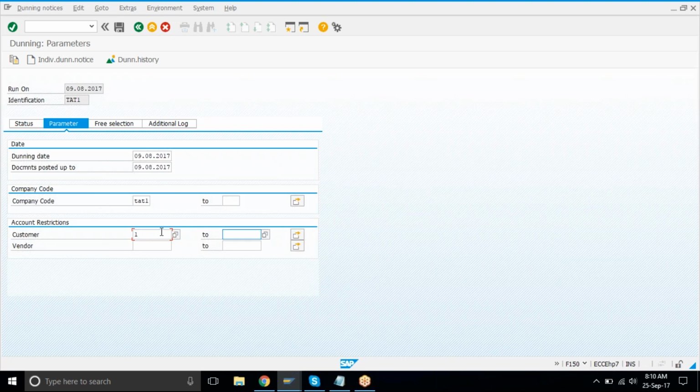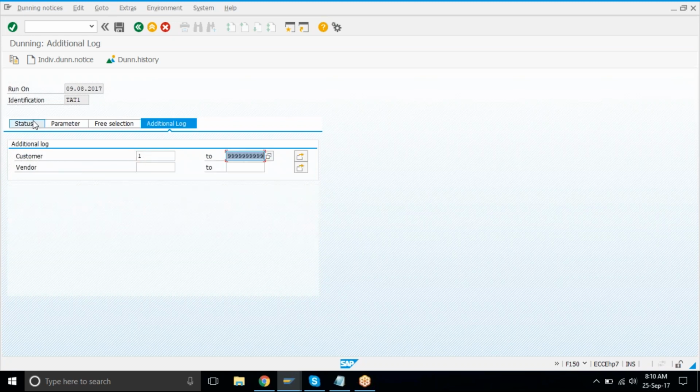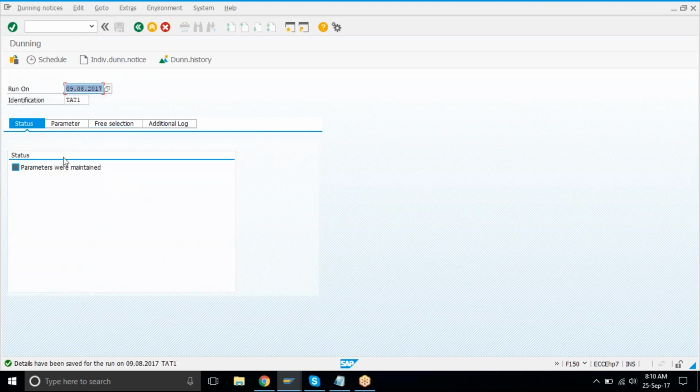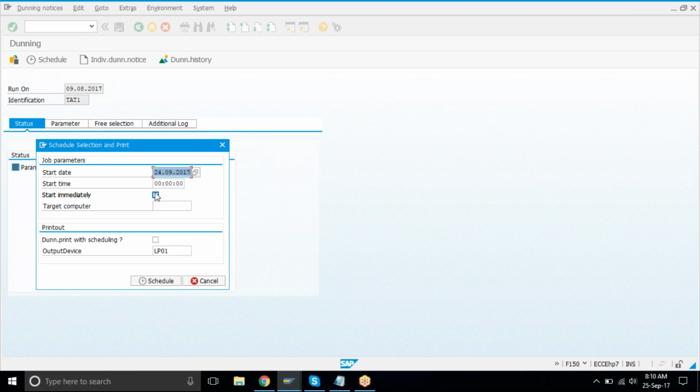Here, you may choose the customer, or you may choose the range like this. All the entries will be selected. Go to the dunning log. Here also 1, 2. Click on status, say parameters, and then click on schedule. Start immediately. Dunning print with scheduling, and then click on schedule.